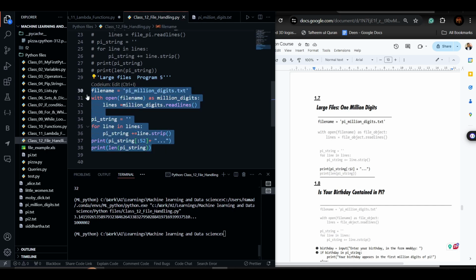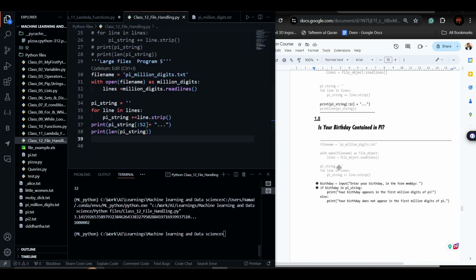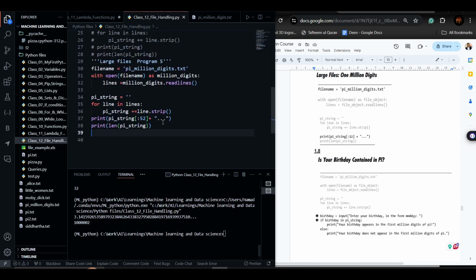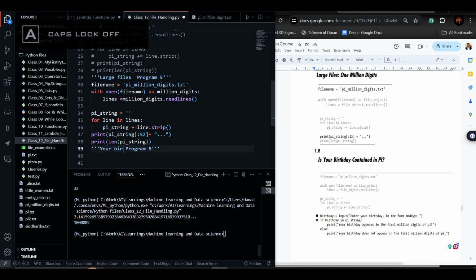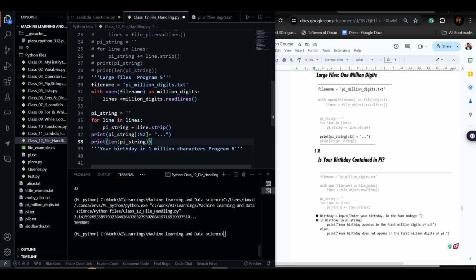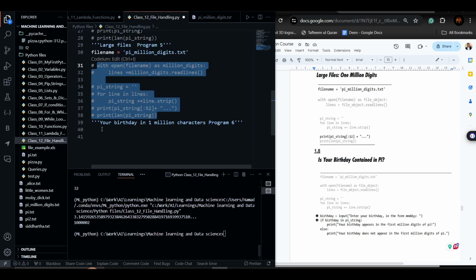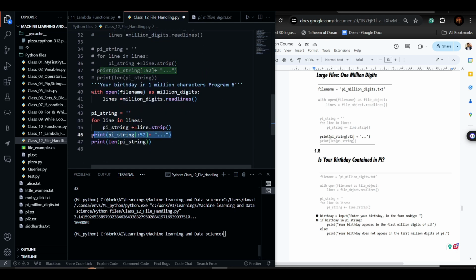Now there is an example that we can apply here, that is whether your birthday is contained in pi, meaning that your birthday is present in the first million digits of this data set or not. So let me write the next program, program 6, your birthday in 1 million characters. For this we will be using this code that I'm going to paste here. Now we are not accessing the 52 characters, but the rest of the code is the same. We have access to the data set. We have converted it into a string. We are removing the spaces, but we are not printing anything.